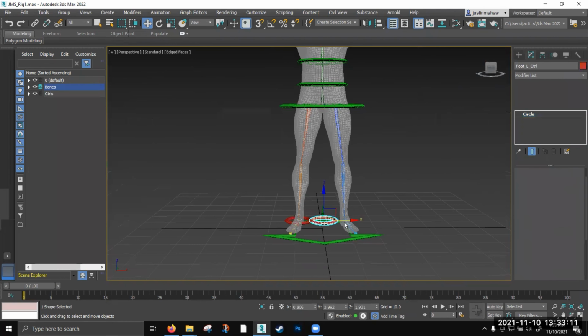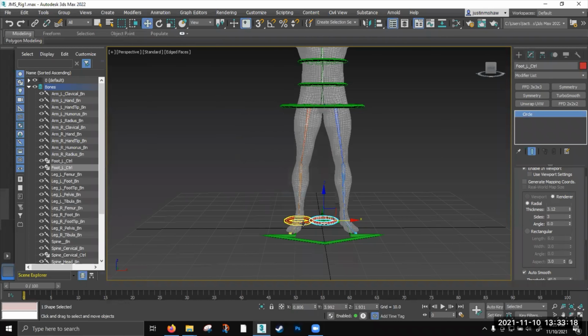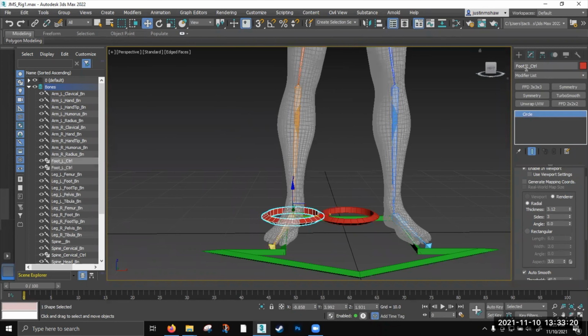I'm going to duplicate it over. Oh, wait, this is the L. I'm on the wrong one. This one should be R. Scoot this over, align it to this, change it to blue.